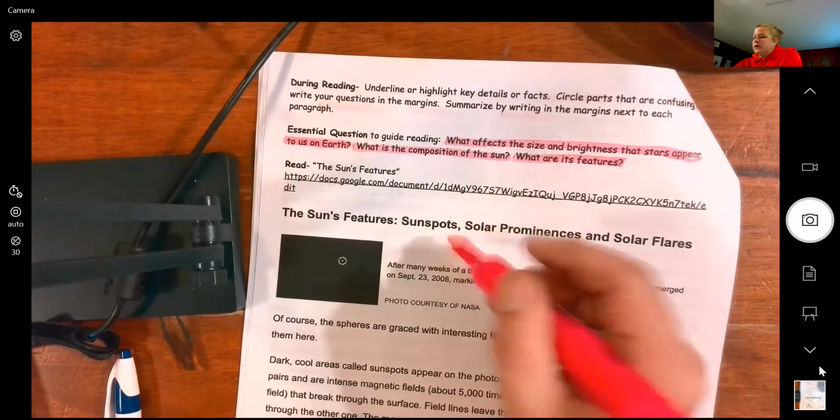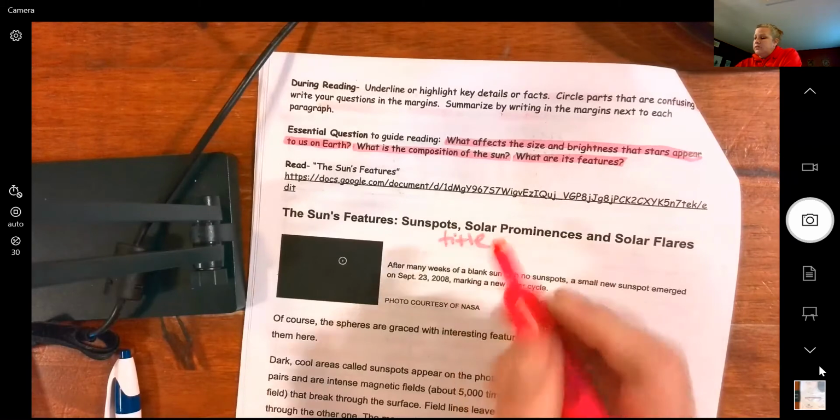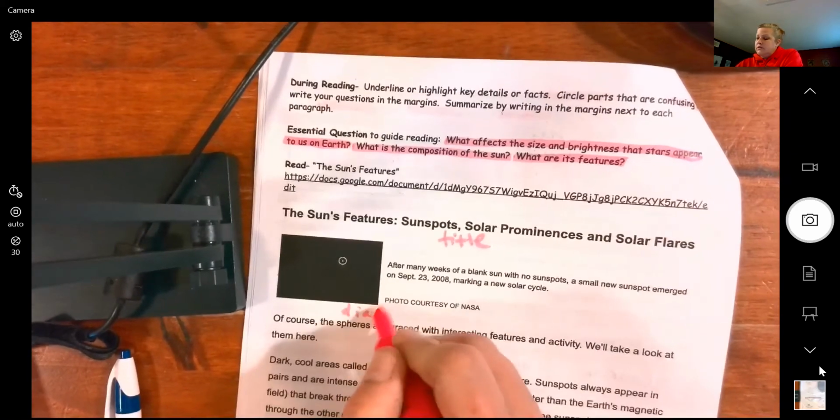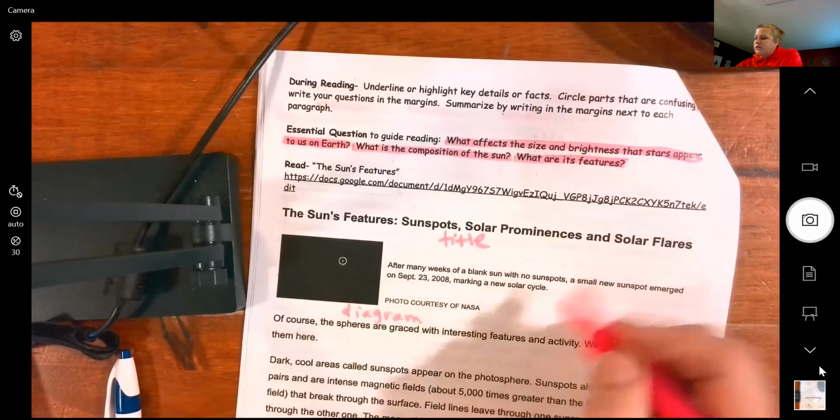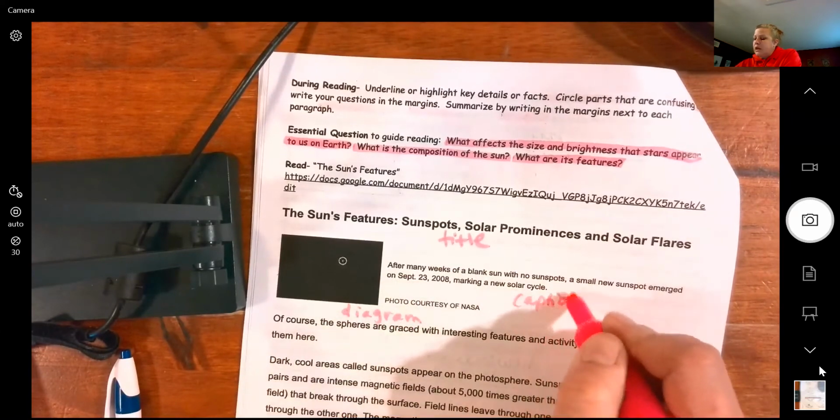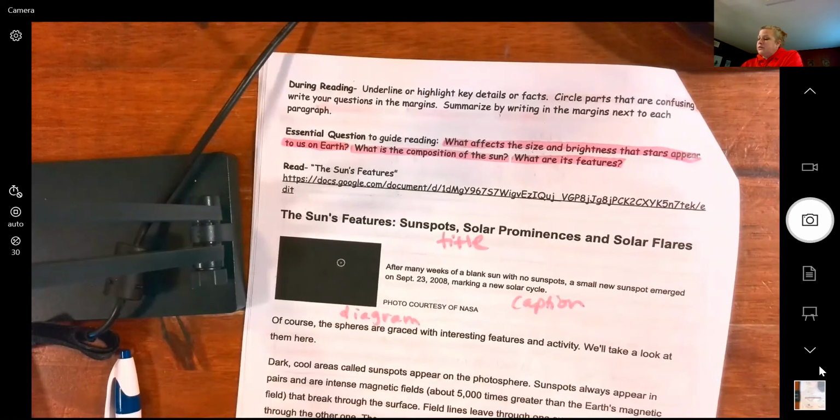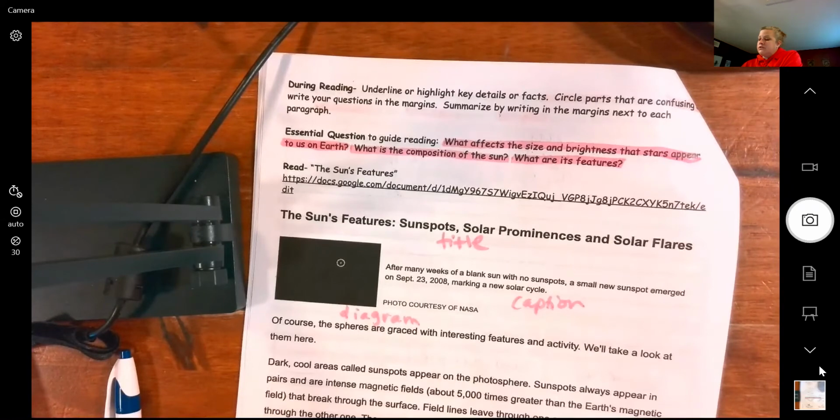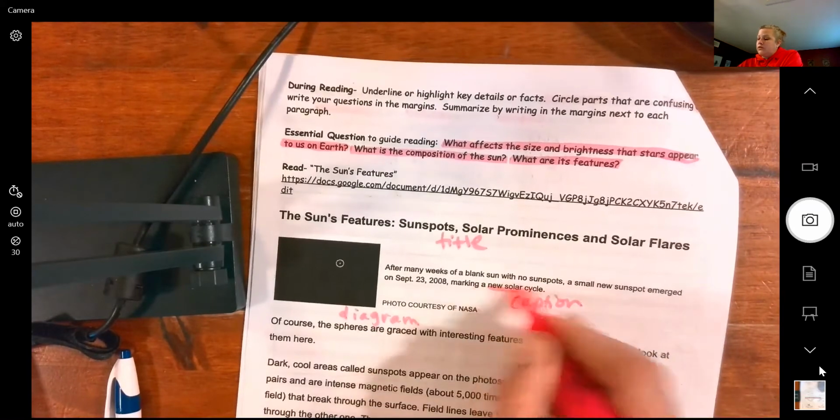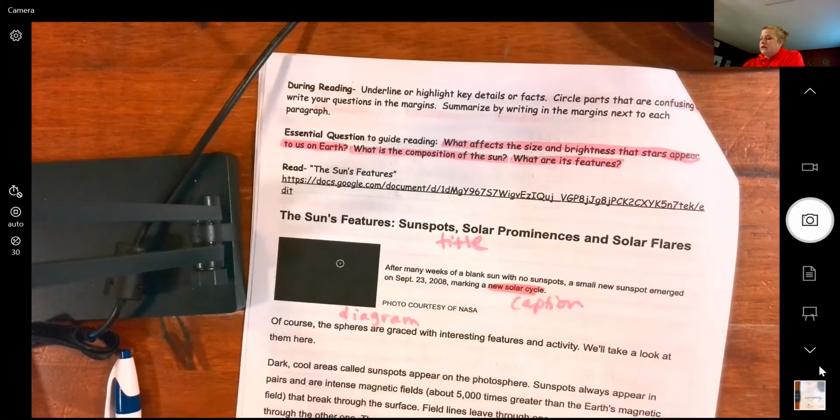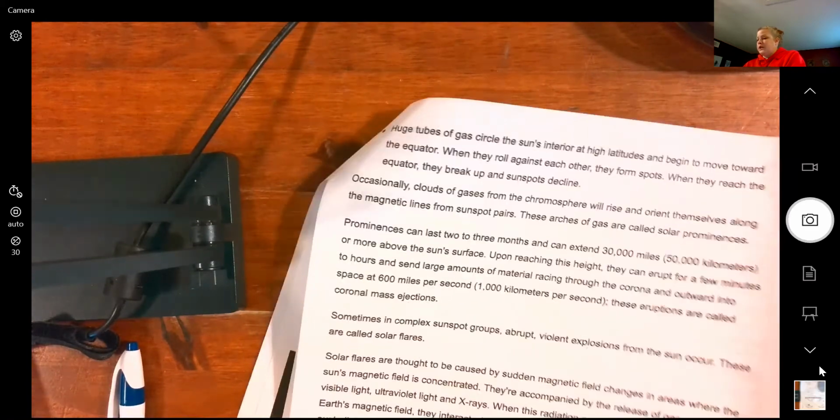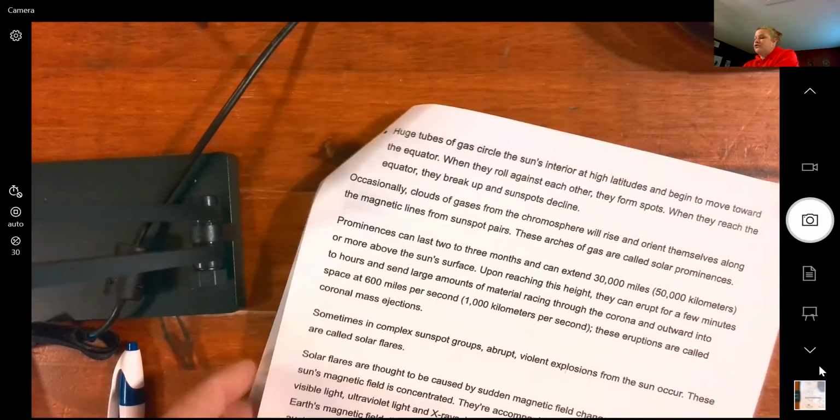All right, so we do have a title. We do have a diagram. It's kind of hard to see, but we're going to look at some better images, and we do have a caption. After many weeks of a blank sun with no sunspots, a small new sunspot emerged on September 23rd, 2008, marking a new solar cycle. So the sun is going to have a cycle just like the moon. All right, to flip it over, there's really no other text features, and this is a very short article.